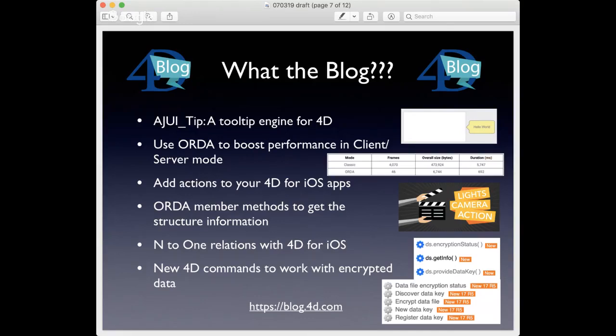Another article about ORDA member methods to get the structure information, such as table information, what the table entities look like. You can see a couple of the commands in the lower right-hand part of the slide here, along with new 4D commands to work with encrypted data. This is specific to R5: you can actively encrypt your data file, generate new encryption keys, register keys, everything having to do with working with keys.